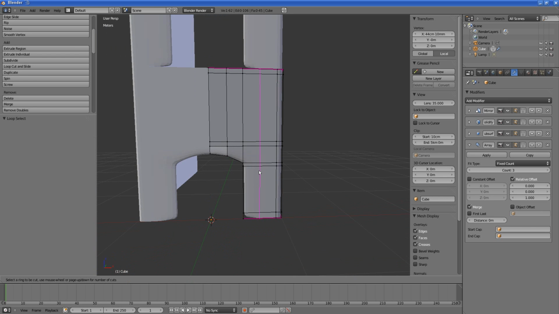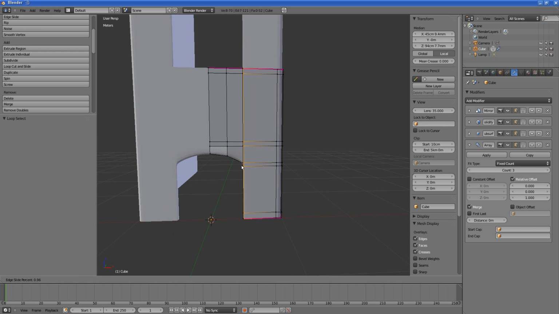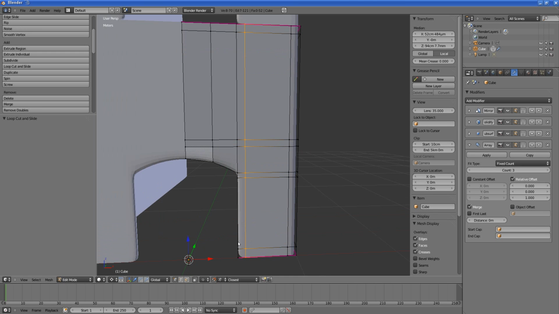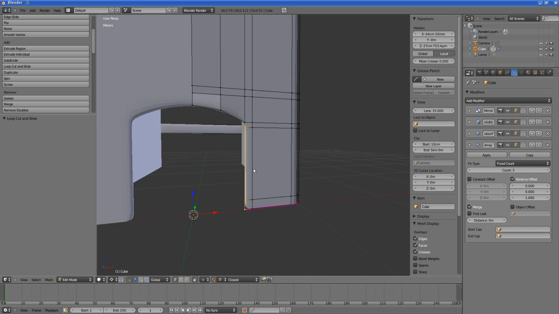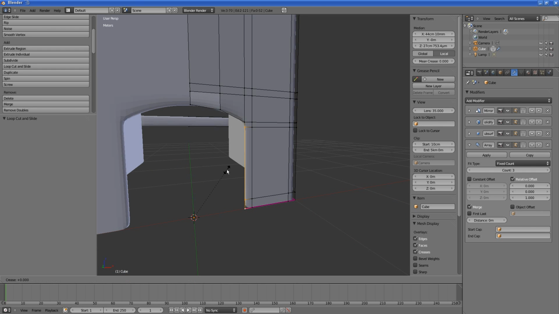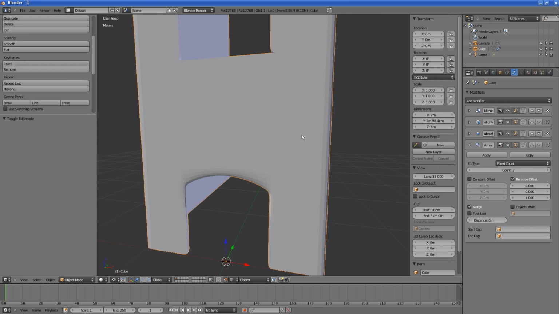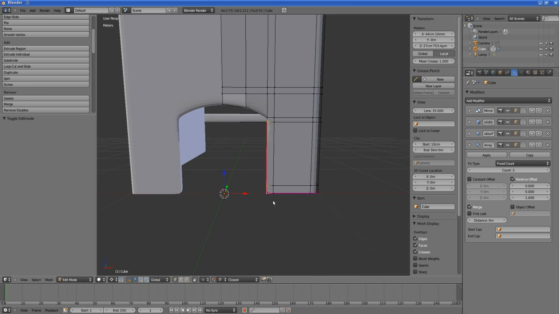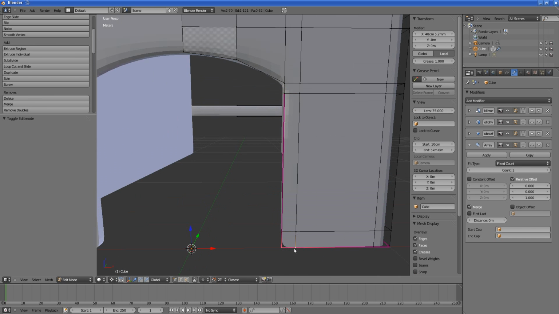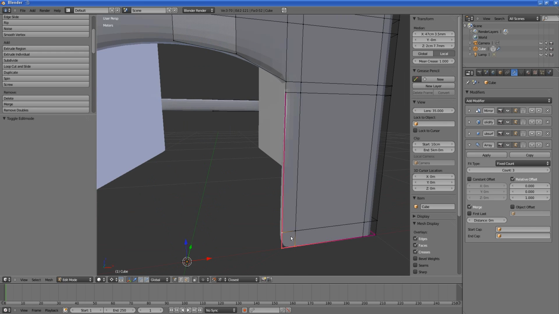Okay, let's add one more loop and select this edge and this edge. And Shift E 1. Still some roundedness, so let's select these guys.